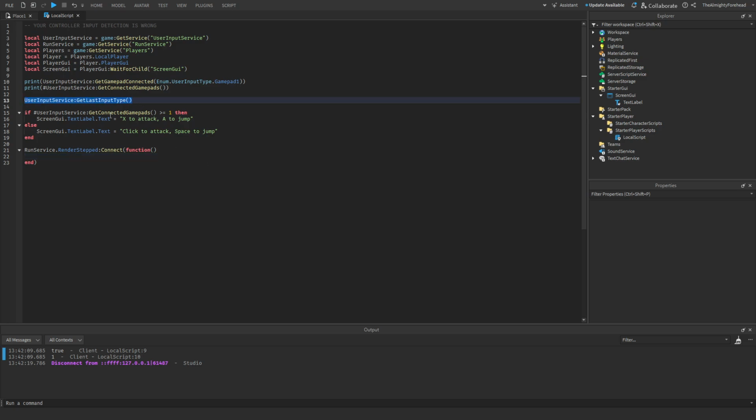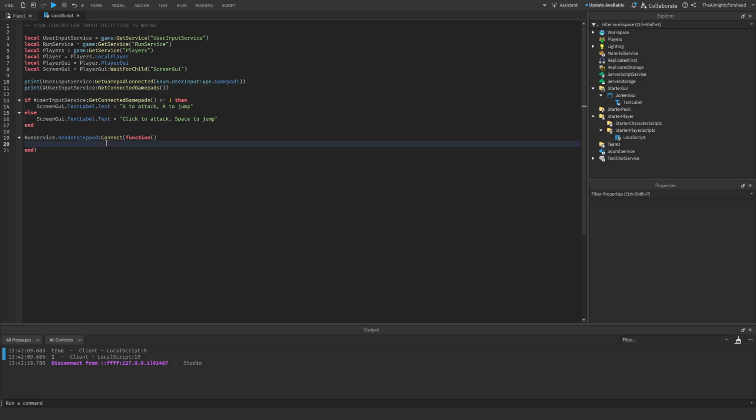And this is pretty simple. So every frame, essentially, using RenderStepped, we're going to check if the last input type was that gamepad. And if it was, then we'll switch the text label text to X to attack, A to jump. Otherwise, we'll do this.